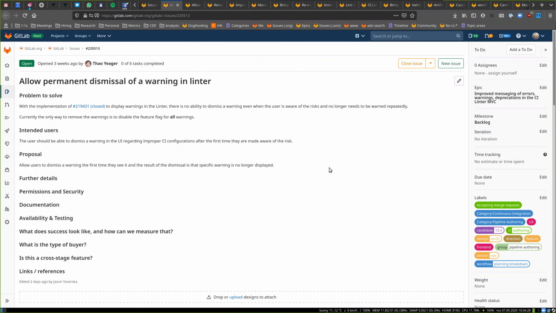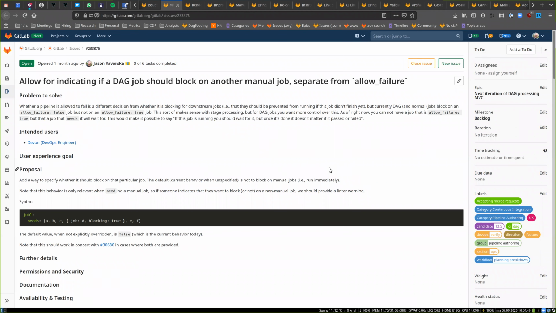In the linter as well, we recently added warnings, and sometimes depending on the pipeline configuration, there can be one warning that's repeated dozens or maybe even 100 times. And there's no way to permanently dismiss those. So this is just adding a little X box to the warning so that you as a user can permanently disable that warning. You'll never see it again if you don't want to.